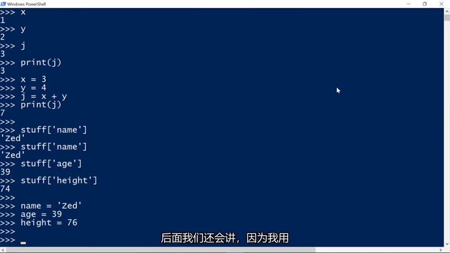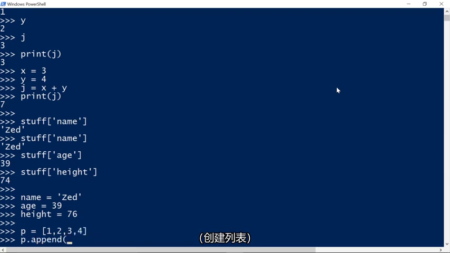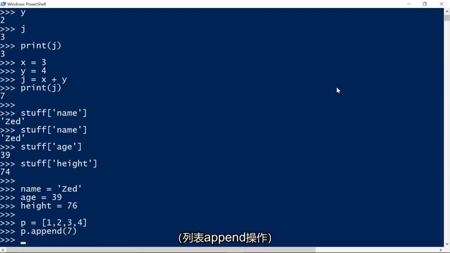Now we're going to get into this later on because I use dictionaries to chain off into how object-oriented programming works. Do you remember when we could do name dot, we could do that? If I created a list called P, and it's 1, 2, 3, 4, 5, I could do P dot append 7. Remember I could do that? See that P dot? The dot is similar to this syntax in the dictionary.